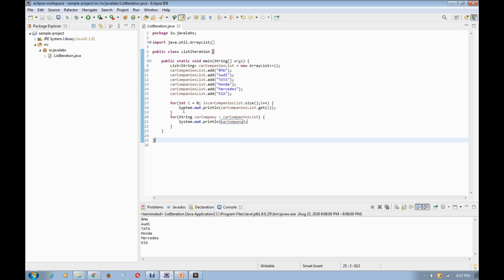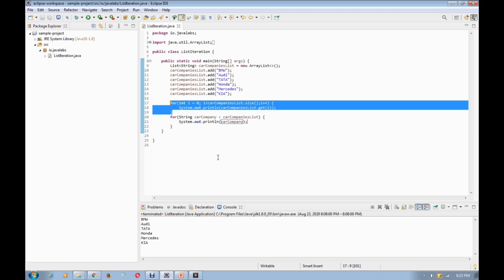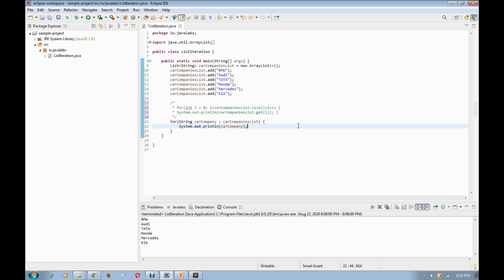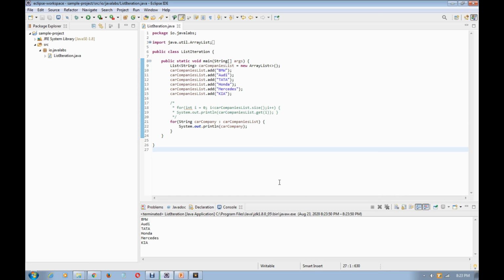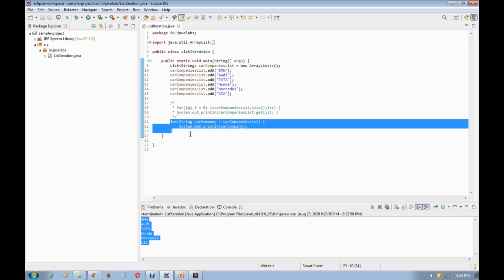Let's save. Let's comment out the for loop and rerun the program. Yes, we can see we can iterate using the enhanced for loop, or we can say the for each loop, to iterate a list.